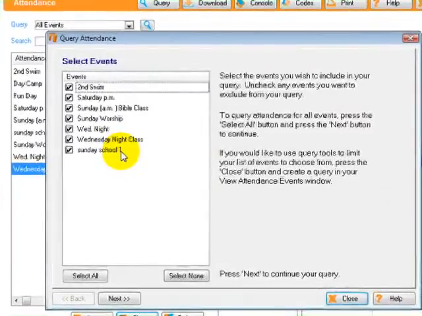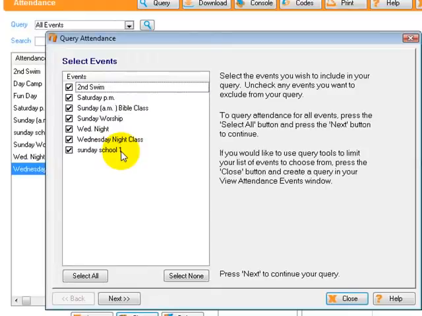If you need more information on searching on attendance, you can refer to our other video called Searching on Attendance, and it'll explain how to use all of these options listed in the query attendance window. So this should have you set, and we'll move on to some other videos.